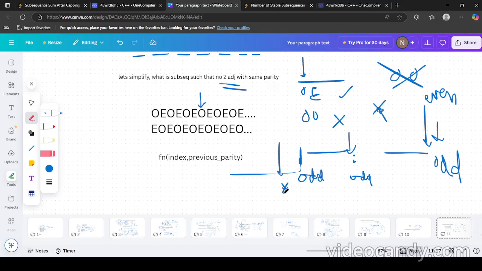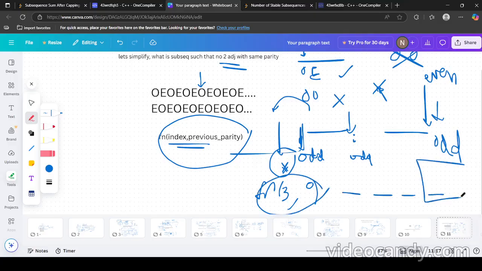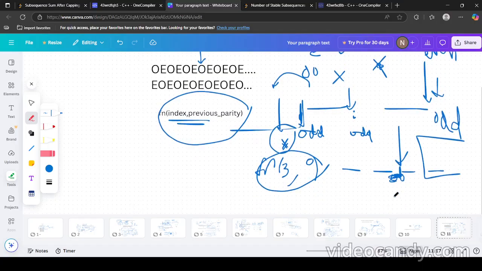So how can we make sure that the last one is odd? Simply, we can add that as a parameter. So function of index comma previous parity indicates the number of subsequences starting from index i, and the last parity is the previous parity parameter. So let's assume function of 3 comma 0. Function of 3 comma indicates the number of good subsequences starting from index 3, and the last one is even. So if this is even, then we can make a condition based on the previous parity which we already have.